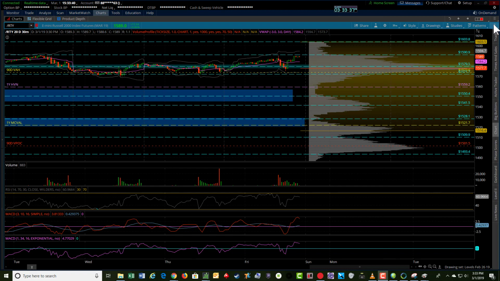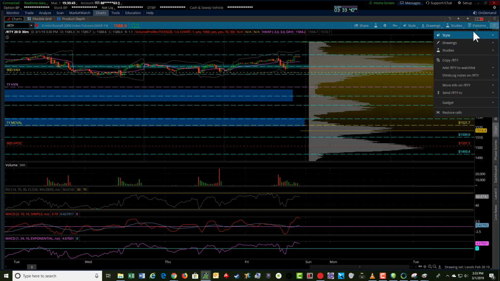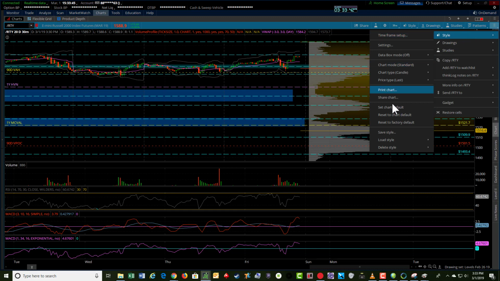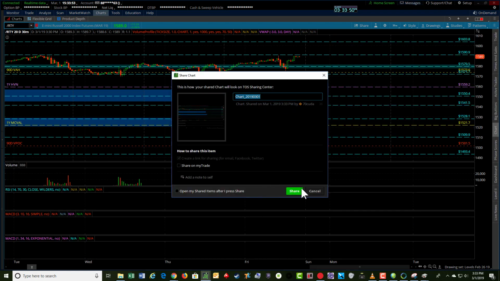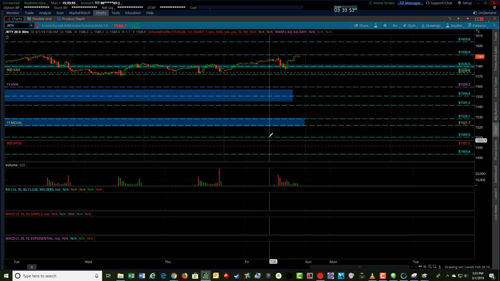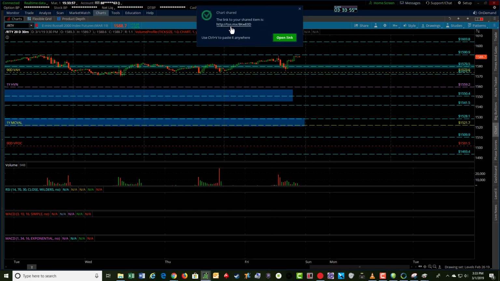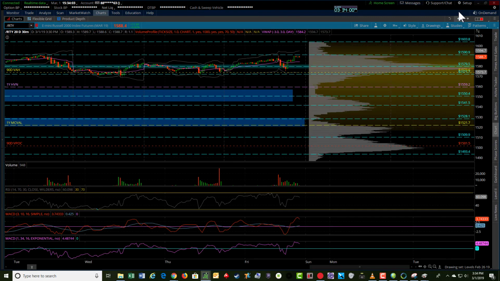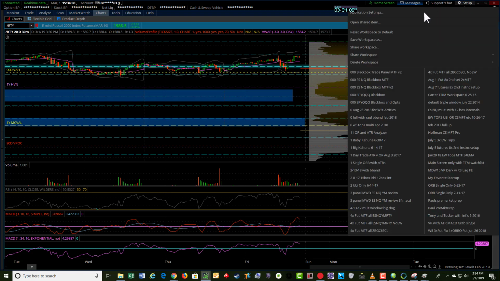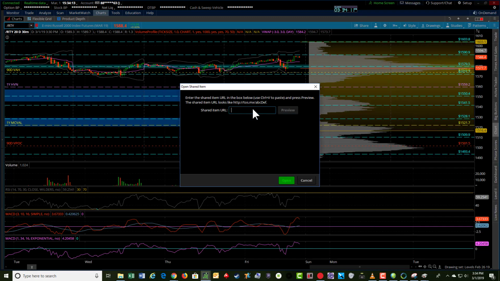What I'm going to do is create a shared chart, if I can remember how to do it. And I'm going to share my chart here. And what that does is create a share link right there. When I share that share link with you, you're going to take it and put it into the open shared item part of setup, and you will paste that link in here.